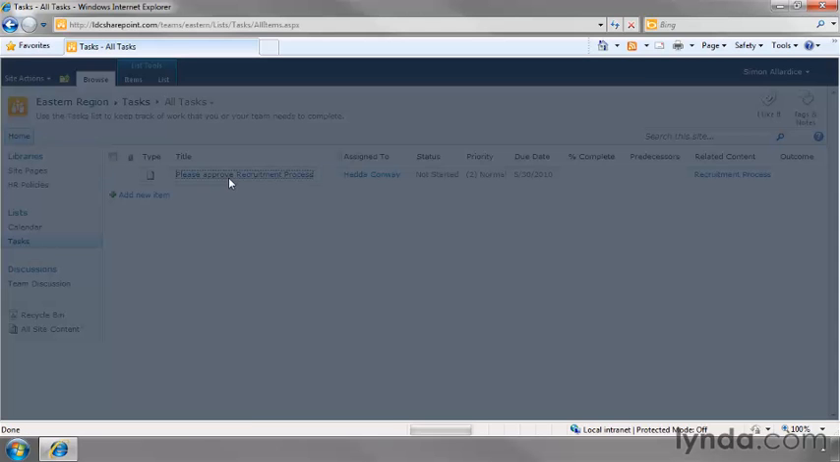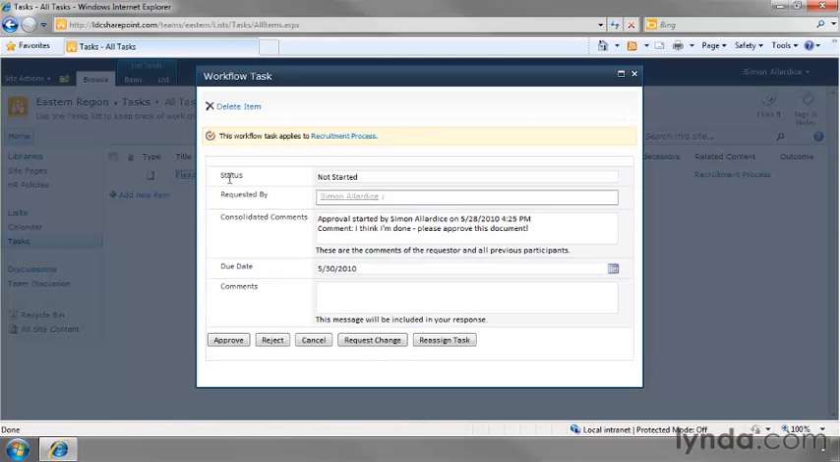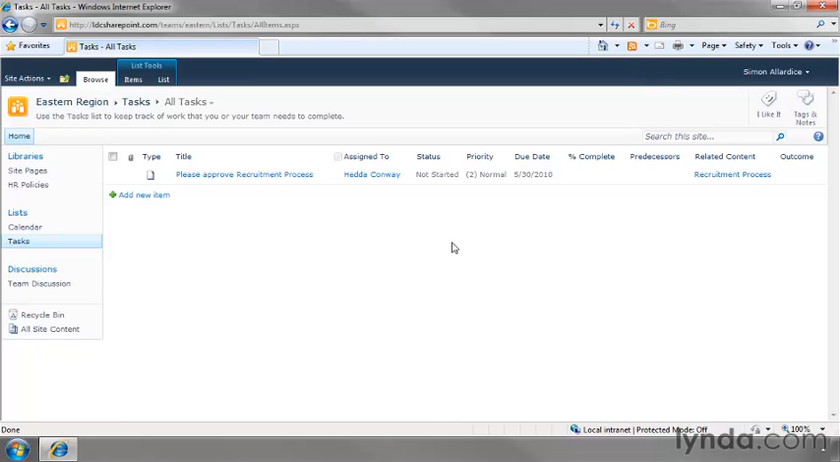If I click in that and take a look, we can see a bit more of the details. It's saying that this is based on an approval started by me a few minutes ago, and there's a comment. Now I'm going to leave this alone because Heather, after all, has to see this. So let's imagine that right now Heather has received that email. She's taken a look at the task. She's taken a look at the document.